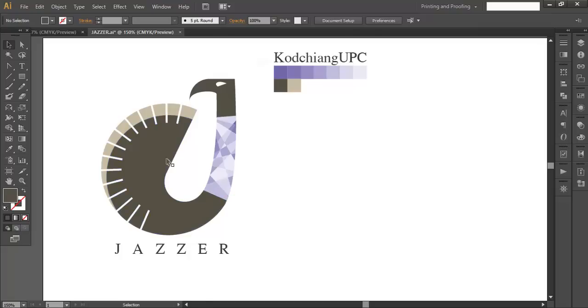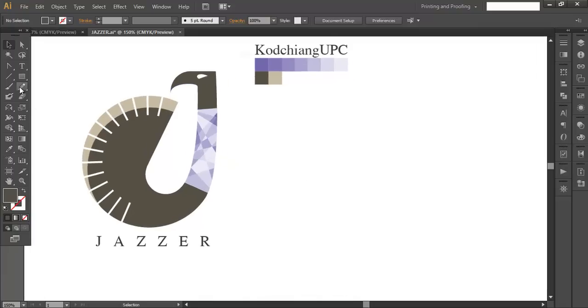So to design this logo, we'll follow some steps, in which first we'll create the circle using the ellipse tool, and then we'll do some adjustment with the shapes, and with the shape builder tool create the basic structure of the design, and then we'll add the peak and the neck, and finally the crystal effect. So let's start with the tutorial.